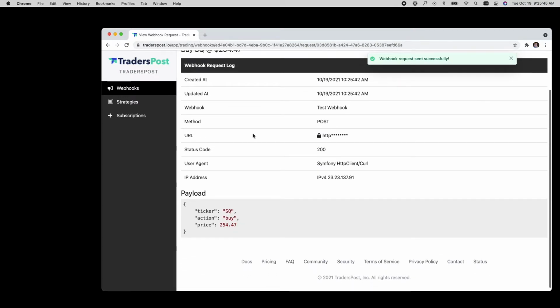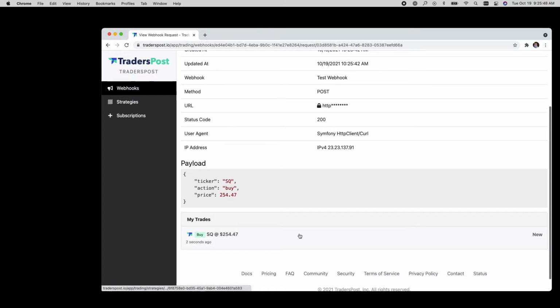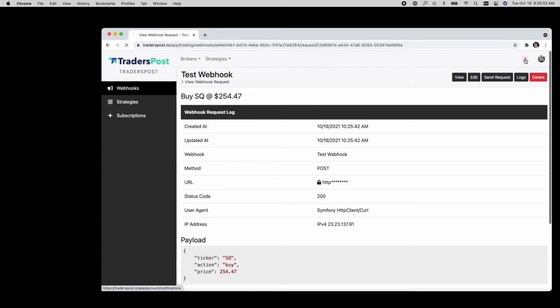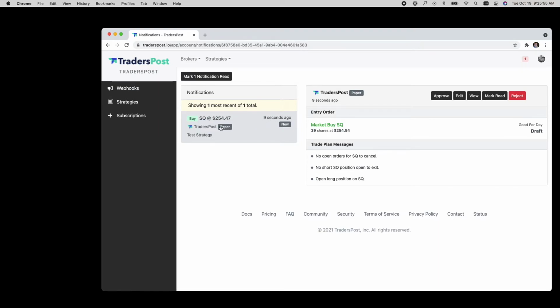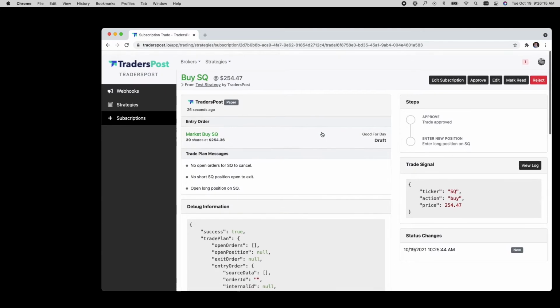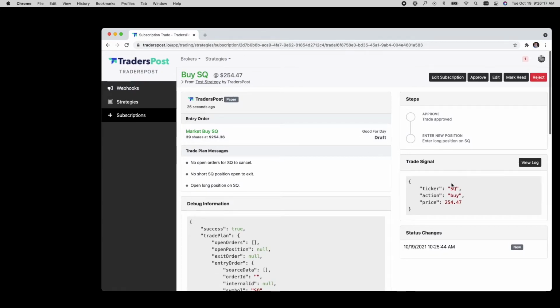And you'll see that the signal was sent and a trade was triggered for that paper broker. You'll see that my inbox now has 1 trade in it. So let's go over there and take a look. You can see that we got the buy signal for Square at $254.47. Because we configured market entry, you'll see that we have a market buy. And if you click View, this will take you over to the page to view the full information for that trade or that signal. So this is the signal that we sent.